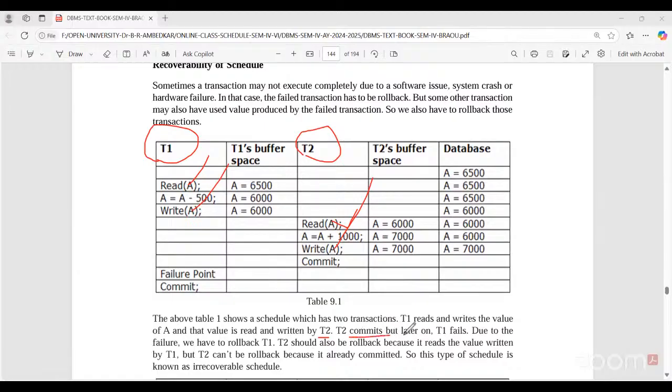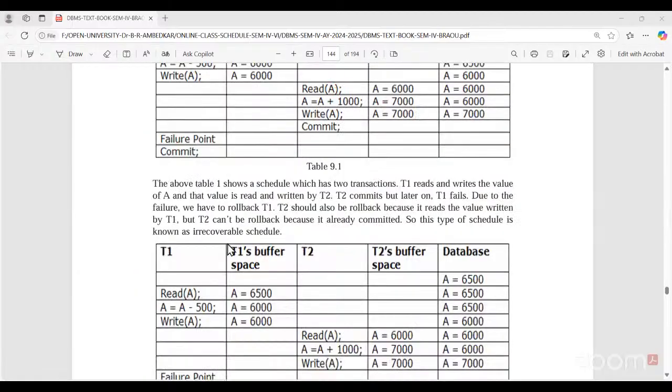T2 commits but later T1 fails. So this is a failure point, and due to the failure we have to roll back T1. Now T2 should also be rolled back because it used the value written by T1. But T2 cannot be rolled back because it already committed. This type of schedule is known as an irrecoverable schedule.